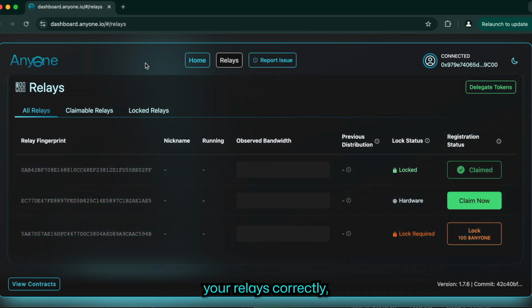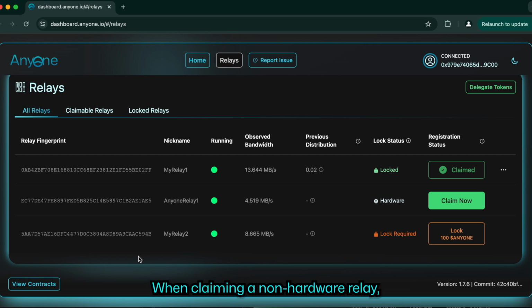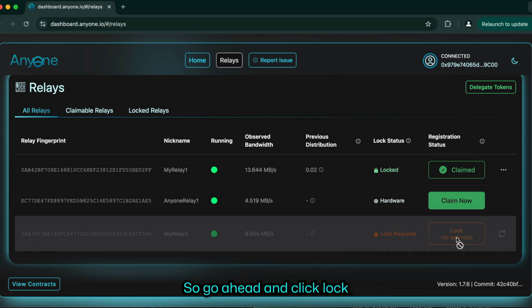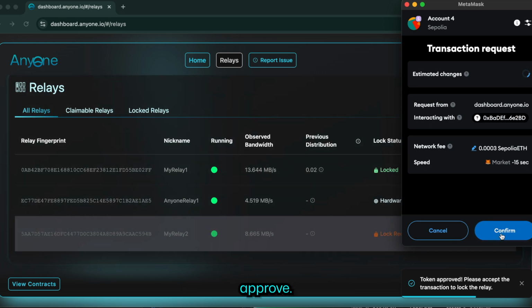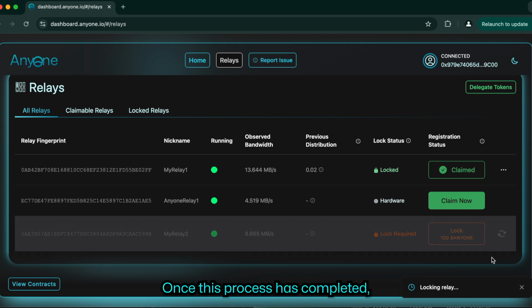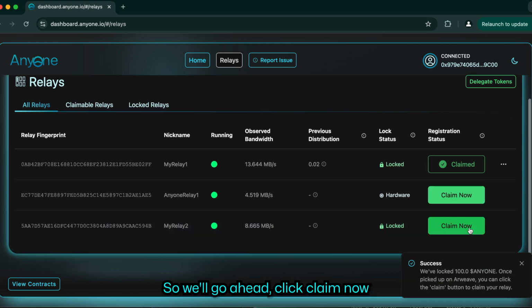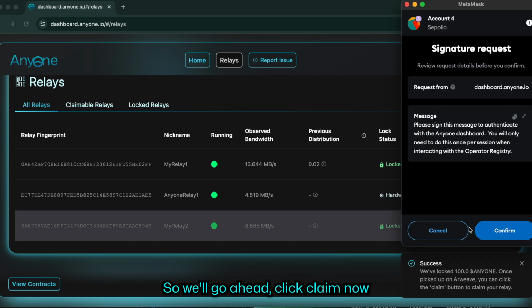If you've configured your relays correctly, you'll see them here available to be claimed. When claiming a non-hardware relay, you first need to lock 100 Testnet Anyone tokens that we claimed from the Faucet earlier. So go ahead and click lock, approve, and then wait for the locking process to take place. Once this process has completed, the relay is then available to be claimed, which is the final step. So we'll go ahead, click claim now.